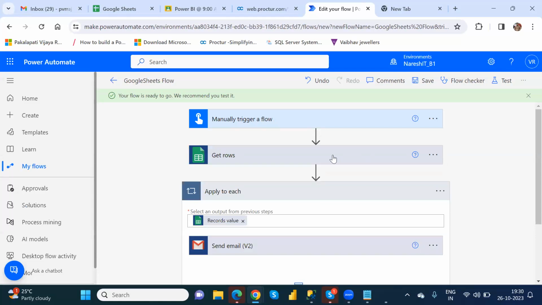After that, see, you want to send out a mail to multiple people. There are multiple records there. If for each and every user you want to send out an email, that means for each and every row you need to pick it, until the last record. You have to pick each and every row, and you want to send out an email. So for that one, you have to write Apply to each. This is a looping action. Okay. This is a looping one.